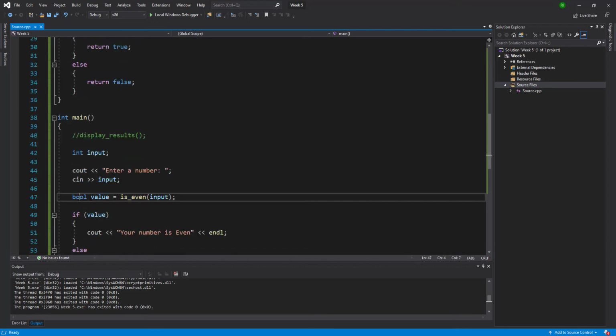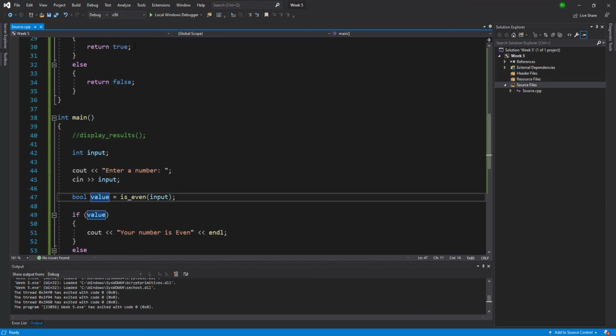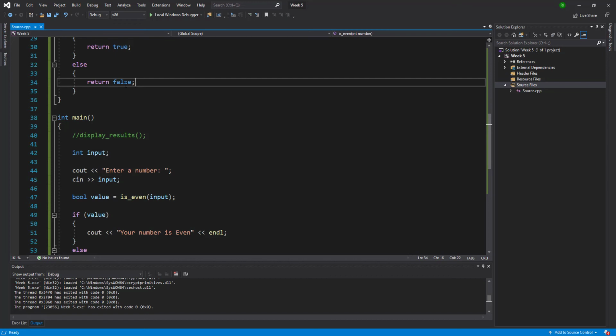Now a Boolean contains either a true or a false, or it contains a 0 or a 1. In the back end, it's 0 and 1, right? So false is 0 and true is 1. So now this value contains either a 0 or a 1, or a true or a false. So let's go with true and false, since we are returning true and false. So we now have value over here corresponding to our number. So if we entered 4 over here, value contains a true.